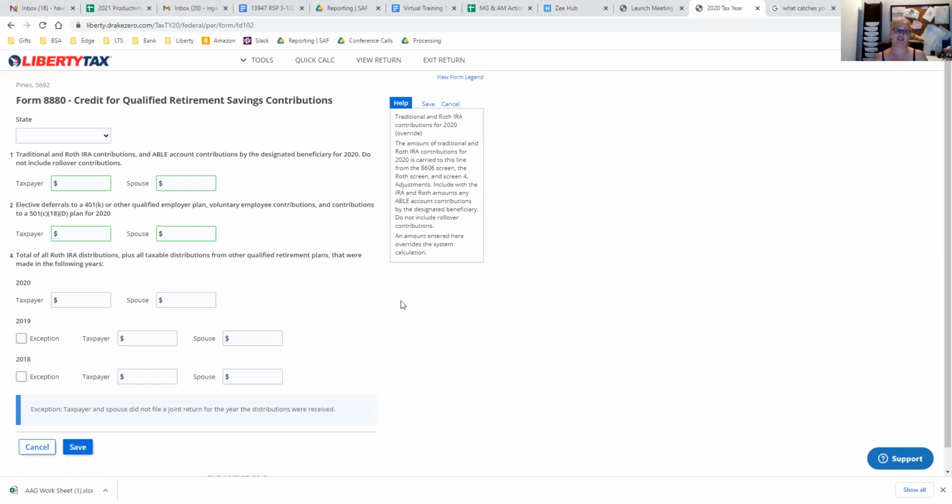What we do need to make sure that we're asking our clients about is number 4. Box 4 is that critical box. It says total of all Roth IRA distributions plus all taxable distributions from other qualified retirement plans that were made in the following years. In order to qualify for this credit, we need to know about 2018, 2019, and 2020. So if they're putting money into the retirement, like we saw in that W-2, box 4 for 2020 is 0 because they didn't take any money out.